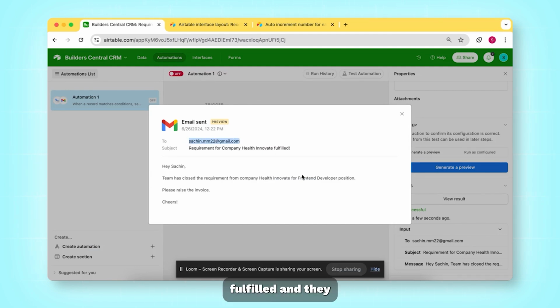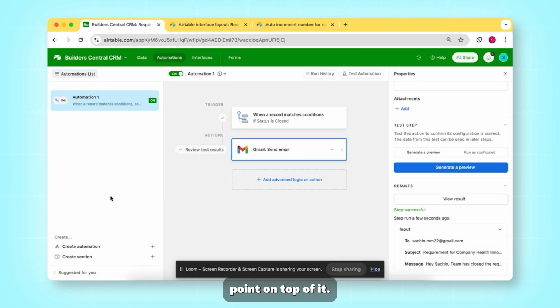Once a request is fulfilled, they can probably raise the invoice and be posted on when they have to take action, and they don't have to open the database and sheets or anything to take actions on this. That way you save a lot of time, and they're able to move fast.